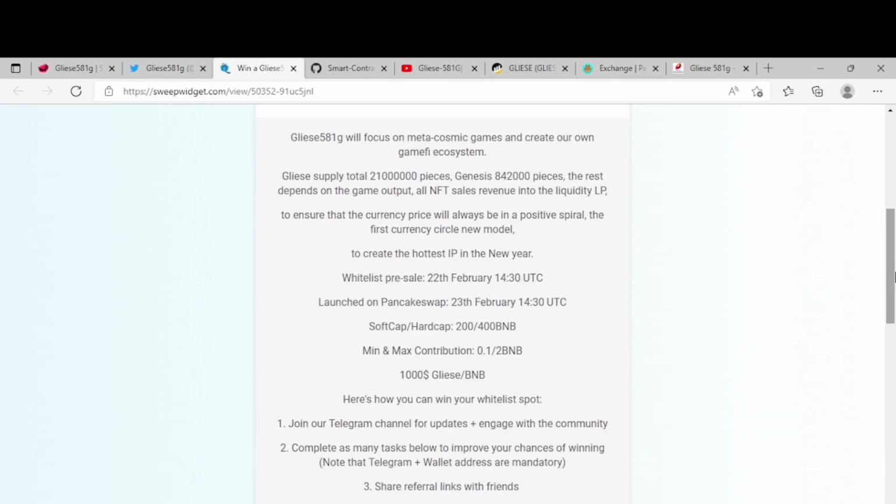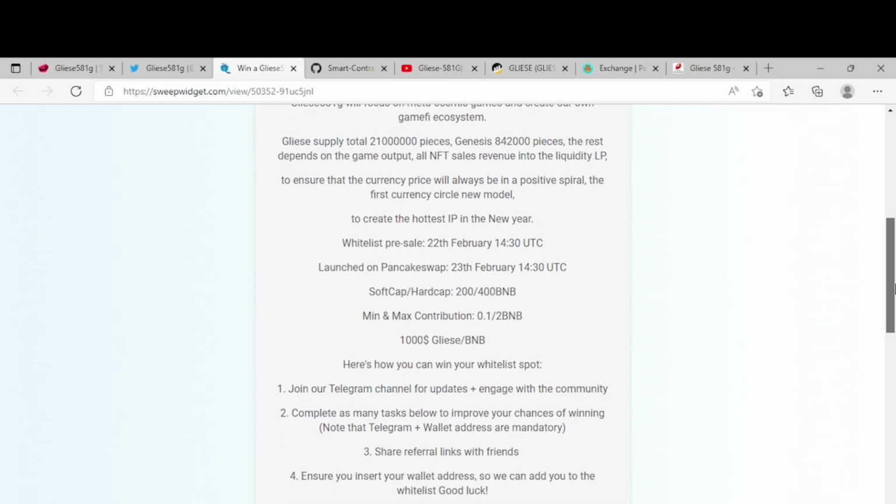Here you will find the whitelist details: whitelist pre-sale 22nd February, 14:30 UTC, and PancakeSwap launching is 23rd February, 14:30 UTC. Soft cap and hard cap is 200 BNB to 400 BNB. The minimum you can contribute is 0.12 BNB and the maximum is 2 BNB. 1000 Gliese will be for 1 BNB.